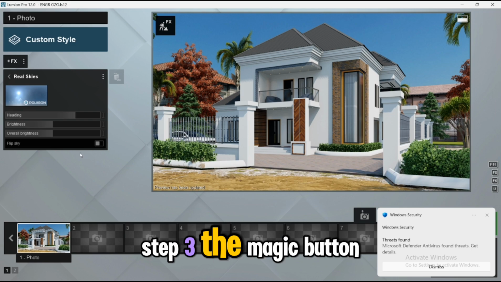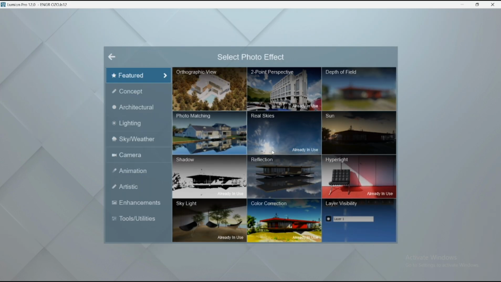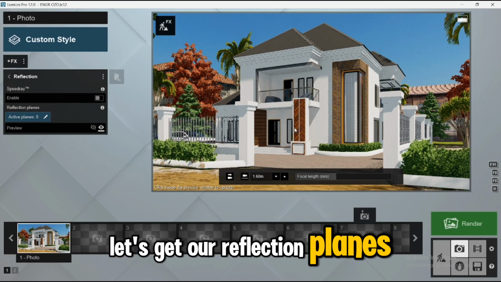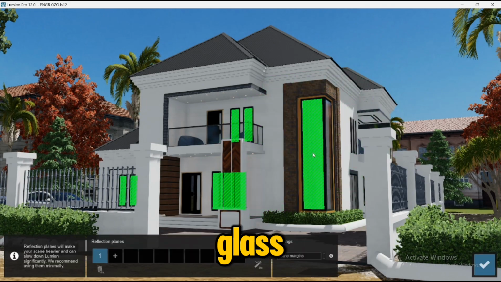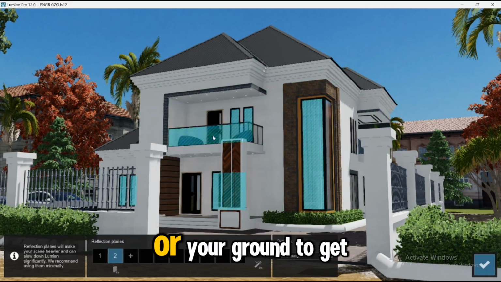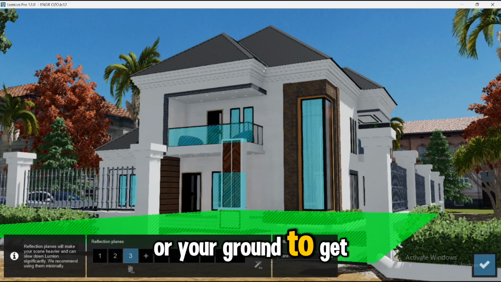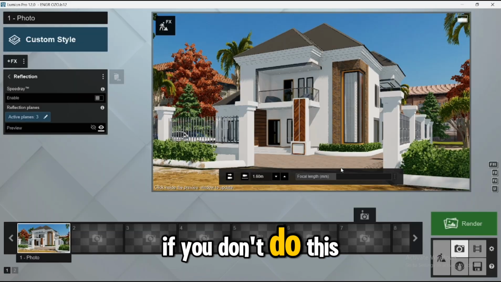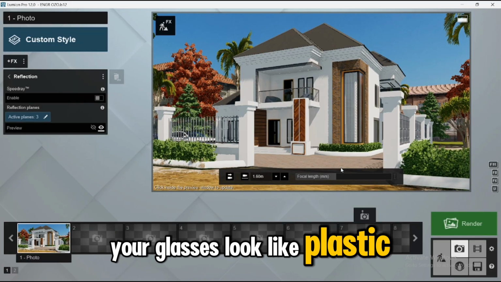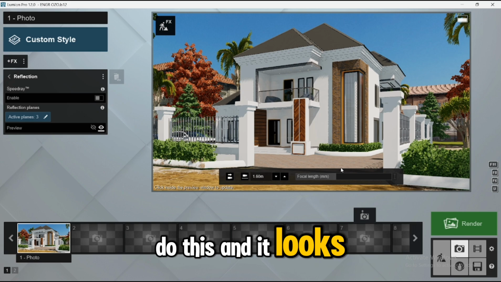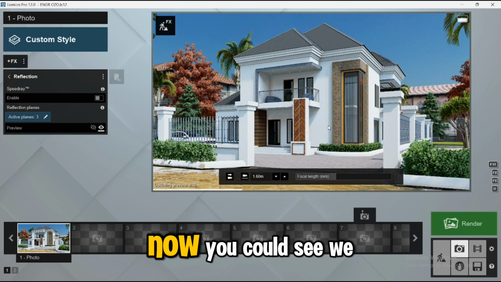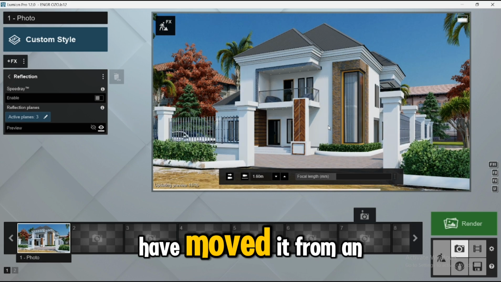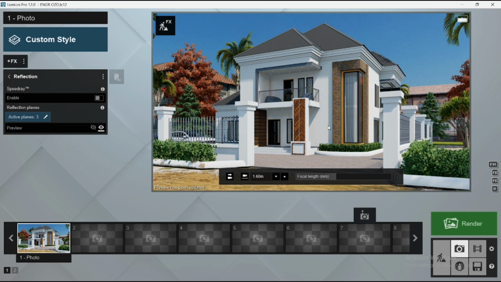Step 3. The magic button. Let's get our reflection planes. Now actually click on your glass or your ground to get the reflection. If you don't do this, your glasses look like plastic. Do this and it looks like expensive construction. Now, you could see we have moved it from an ordinary render to a professional look.